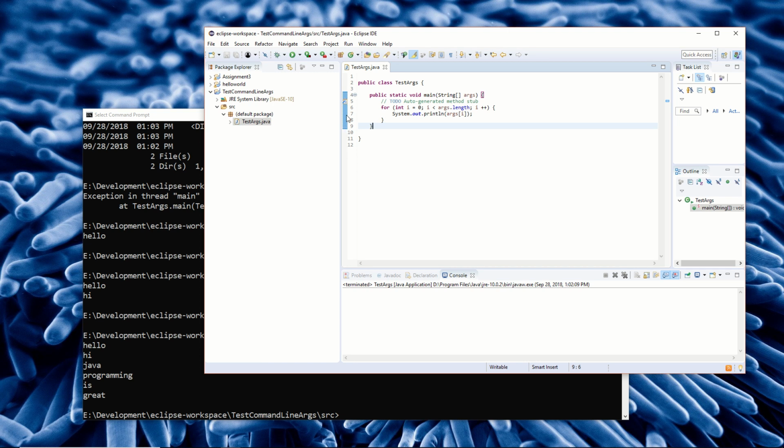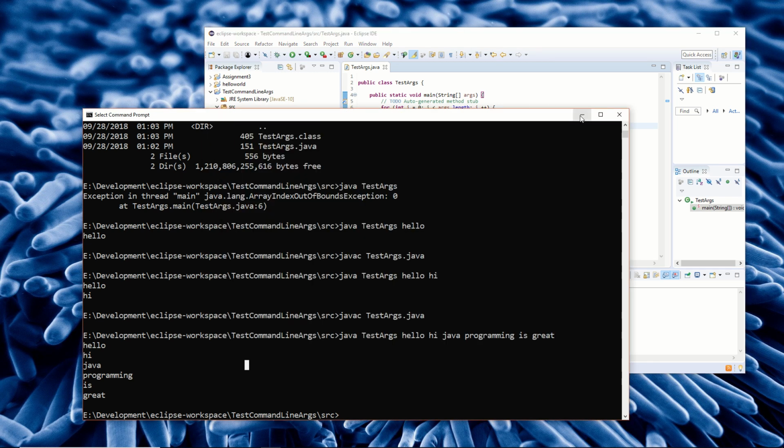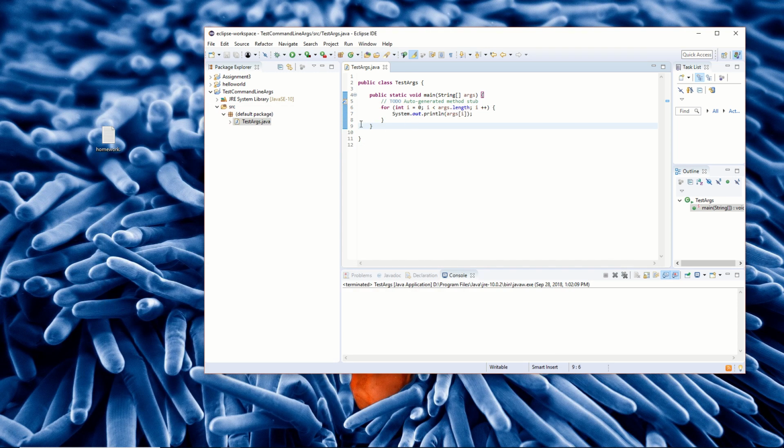Okay, so now let's talk about how to run this program inside Eclipse. Currently, if you just run this program, nothing gets printed because we're not specifying any command line arguments. So to specify command line arguments in Eclipse, we will use run configurations. So click on this little arrow beside the run button and go to run configurations.